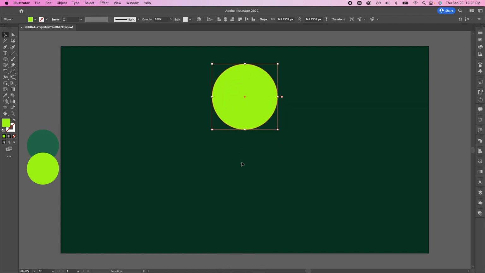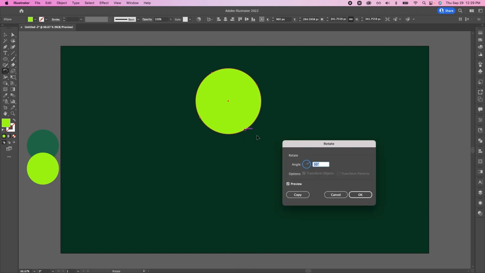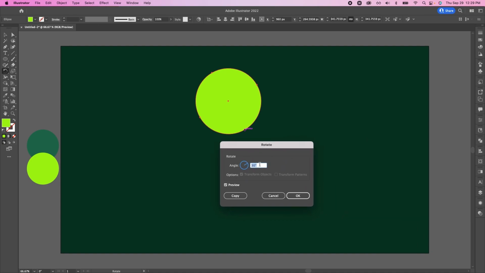After the circle is done, type the letter R on your keyboard for the rotation tool. Alternatively, you can just click on this icon on the left, then hold down Option and click on the anchor point on the bottom. Now this is going to rotate it however many degrees you want. What we want for this tutorial is to rotate it 15 degrees and then hit copy.